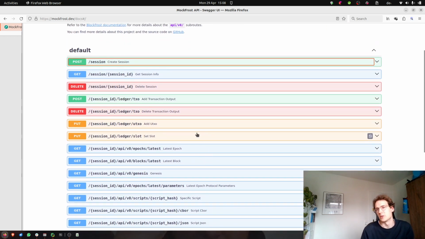And because when you start a new ledger, a fake ledger in MockFrost, you don't have any funds yet, you can even add your own transaction outputs or add just the UTXO, depending on whether you also want to control the script hash or not.